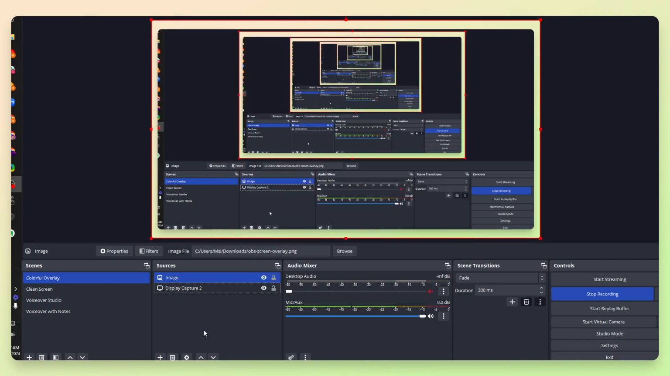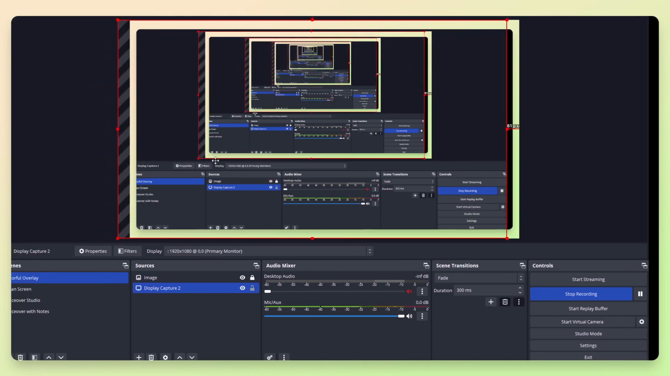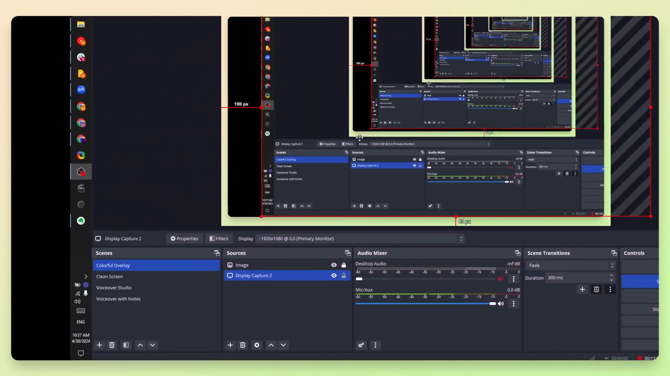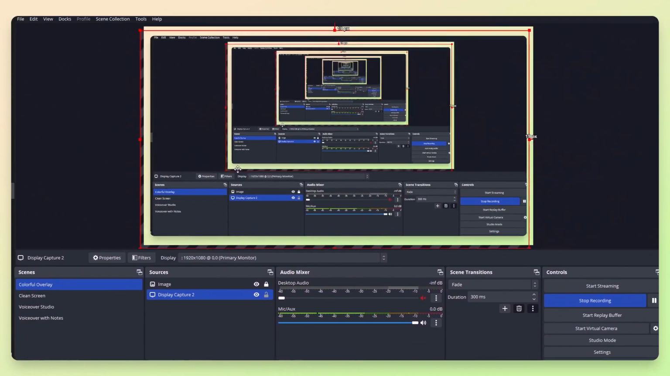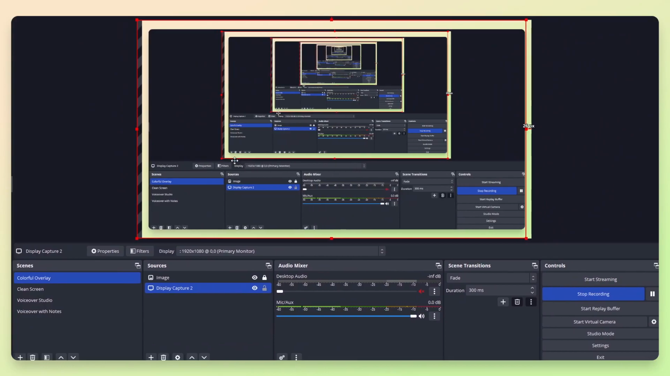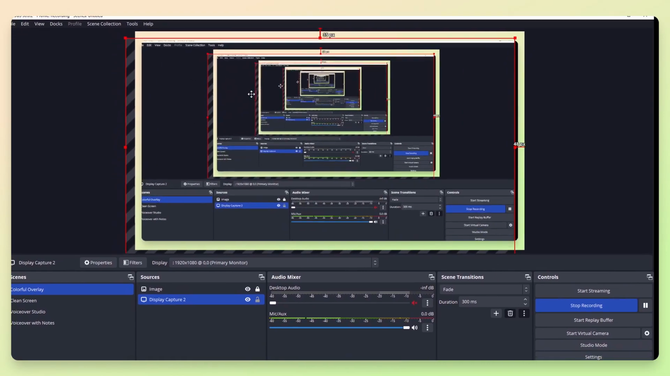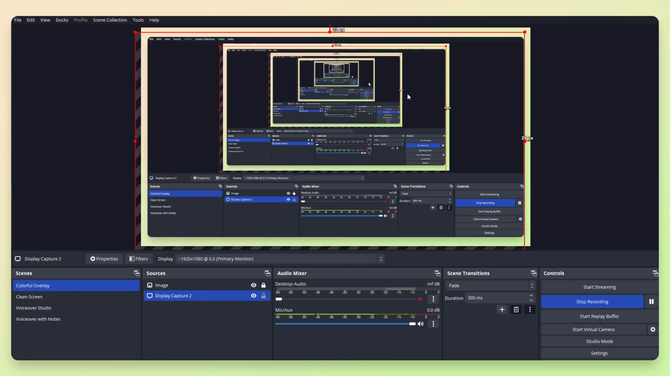Okay, so now we've got our overlay and it's on top of the display capture layer, right? We can lock this in position because we don't want to accidentally move that, but we can move the display capture behind it so that it's only got the part that we want to have visible, right? And that's pretty much done. I've just shifted mine. There's probably a little bit more tweaking to do. It really depends on your screen size and so on.